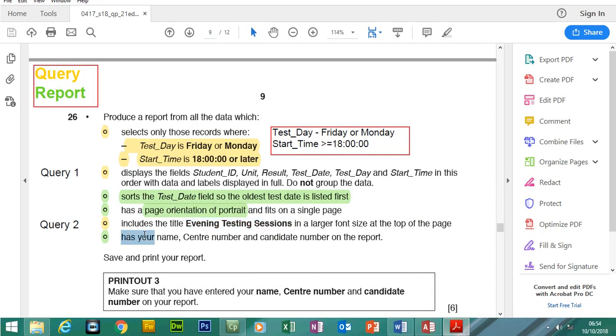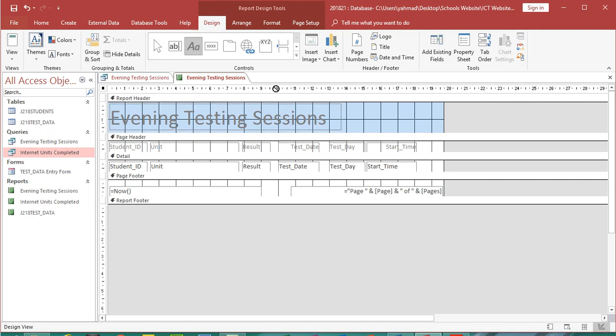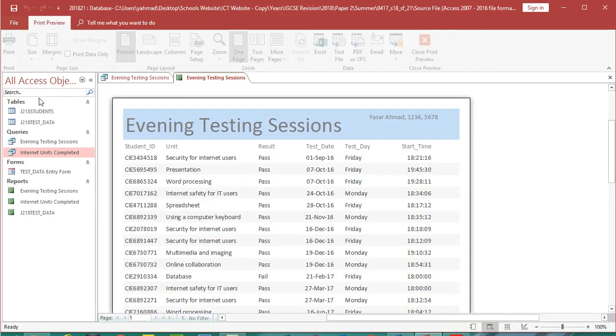Okay, now we need to include your name, your center number and candidate number on the report. Again, it doesn't say where, so you can put it anywhere. So what we can do is, let's just put it at the top somewhere. So if I go to Design, select the label, and write my name, comma, center number, candidate number. Obviously in the exam you will be given this information. Then let's look at a print preview.